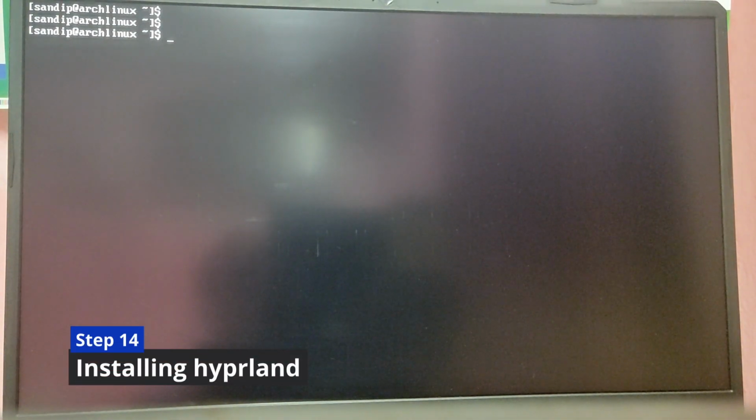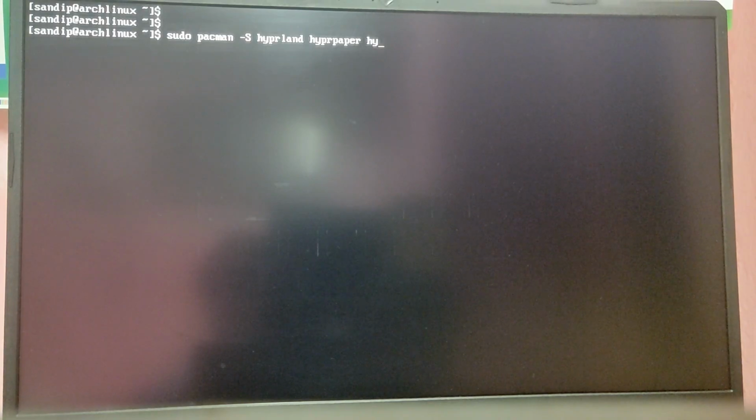Now we are going to install Hyprland, so type sudo pacman -S hyprland, which is the Hyprland desktop itself. After that, hyprpaper to change the wallpaper, hyprlock for lock screen, and hypridle to automatically lock the screen, and then xdg-desktop-portal-hyprland to enable screen recording like OBS.